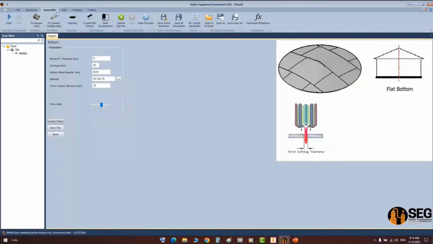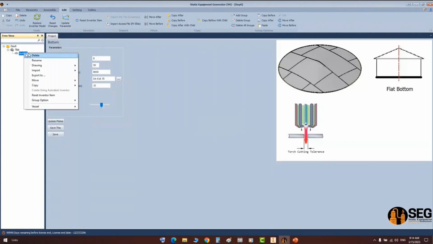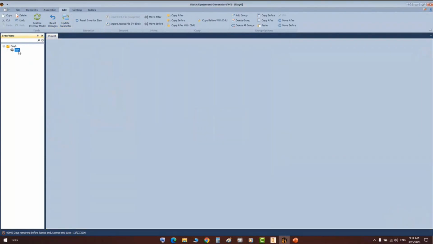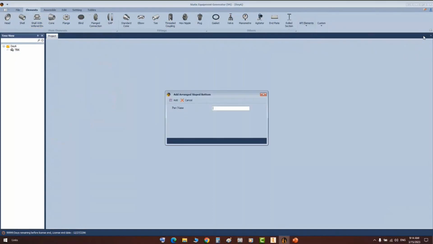So from here, from SEG, let's click on Reset Inventor Model, and let's delete this part and create a new part from elements. And from API elements, let's select the arranged sloped bottom.